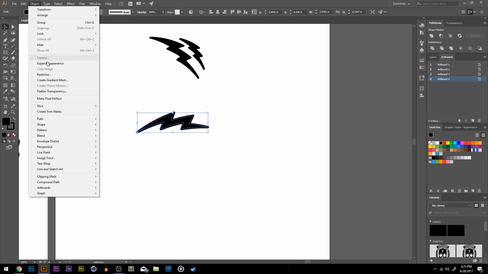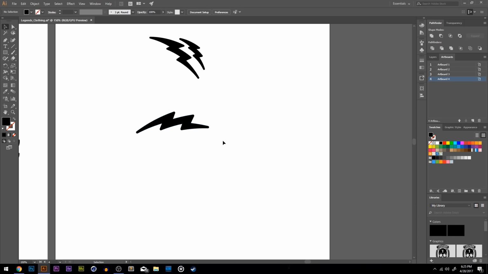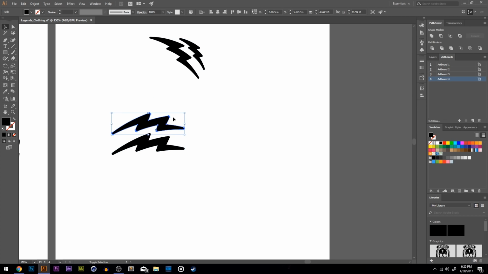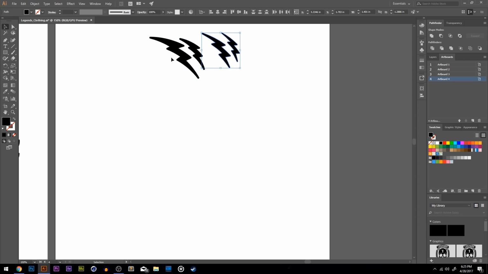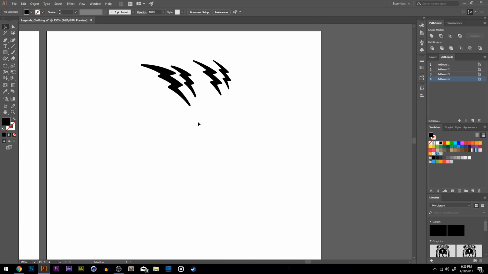Now I can expand everything and merge it, and now we have a solid Thunderbolt. And all I did to create the second one was duplicate it. So I went like this, just like this. And I even just basically rotated it a little bit. Now we have the main Thunderbolts that I already had, and we just recreated these ones. And as you can see, they're pretty darn similar. So we just made the Thunderbolt.